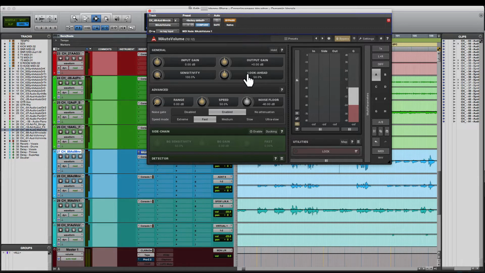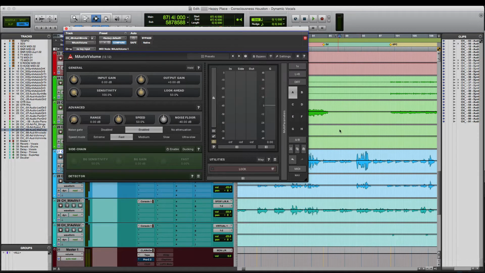It defaults to 0. As far as the advanced controls go, I leave the range at 0 to start. I leave the speed at 50%. That's its default setting. I leave the noise floor at default, which is -40. The noise gate I leave enabled, which is also the default setting. And last but not least, the speed mode I leave on fast, which guess what? That's its default setting.